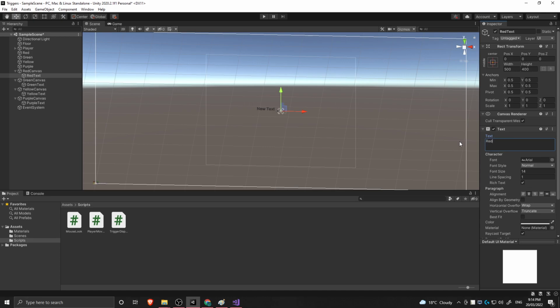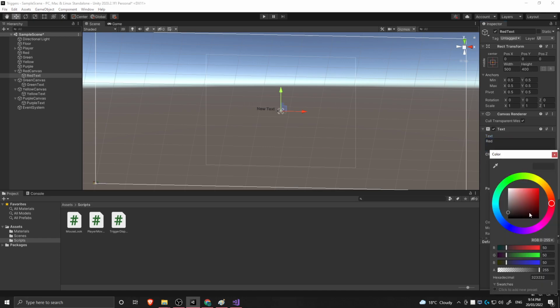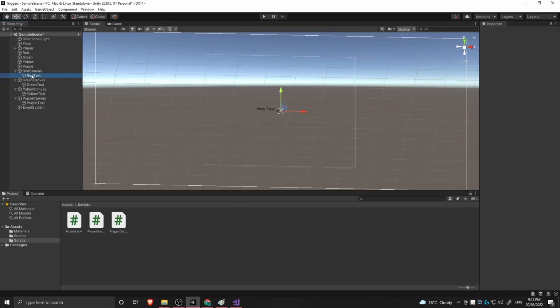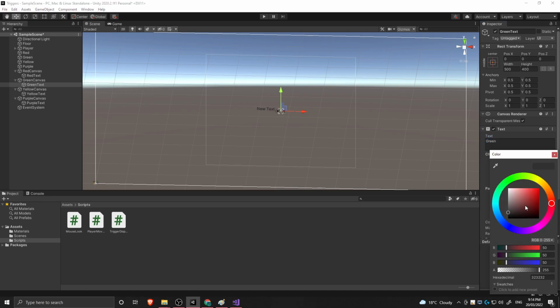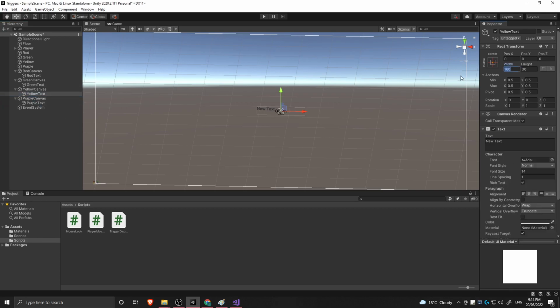Now with the red one, it's going to say red. The color is going to be inside a red area, so I want a dark color like a black. And that's all that canvas is going to have. The green one, I'll set those same parameters here. 500, a height of 400. I'm going to put it right in the middle. Text is going to be green. Once again, I want a big black color because I'll be inside that green box. 500, 400. Text in the center.